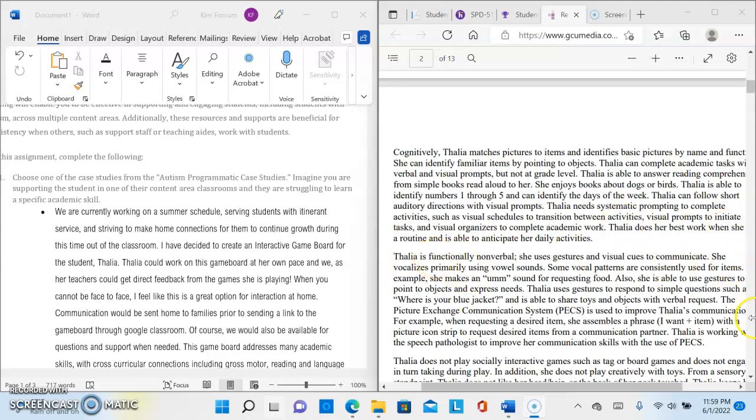So it says that she can match some items. She can identify numbers 1 through 5 and the days of the week. She can follow short auditory directions with visual prompts. And she uses other things such as visual schedules between activities and prompts to initiate tasks, things like that.